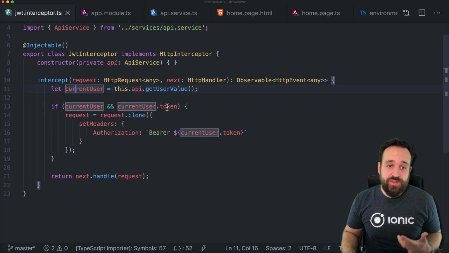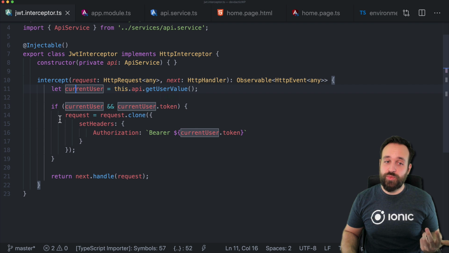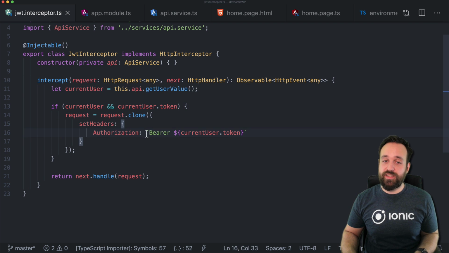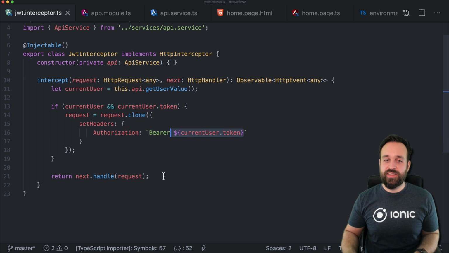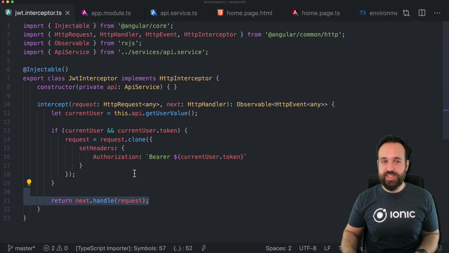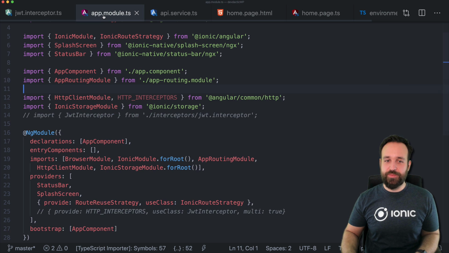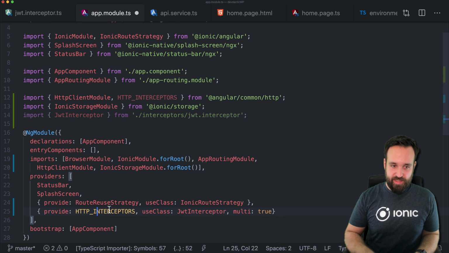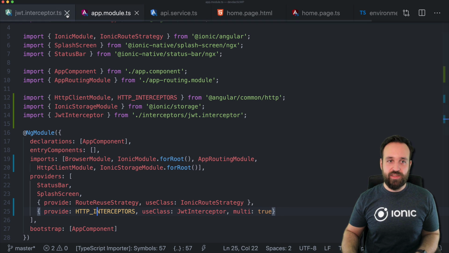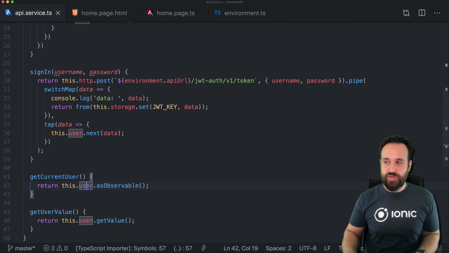Now, if we have a user and the user has a token stored, we can clone the request and set the authorization header of our request just like this and call next handle the request. That's the full logic for the JSON Web Token interceptor. Now we can also go back to the app module and enable this again and actually close interceptor and app module because we've achieved what we wanted.